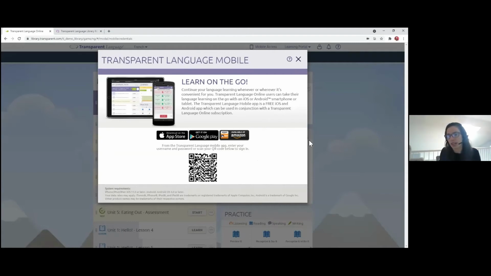Users authenticate the app with the username and password that they created in the web version. So they need to have a username and password already created to access the mobile app. But once they do, then they can just use the app on their particular device. And the learning progress syncs across, from the app to the web browser version as well. So they're getting that syncing of progress.